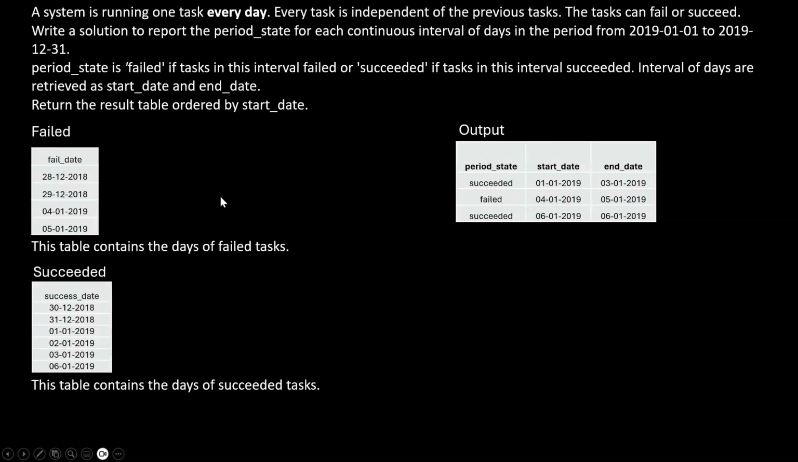So essentially what we need to do is find consecutive date ranges, like series of consecutive days where continuously the task either succeeded or the task just failed, right? For all the days in that particular consecutive interval of days. So that's what we need to identify. And then for each of these consecutive days periods, we need to report the date range, start date and then the end date of that particular date range. And also what is the common state for that entire continuous interval of days. That is something that we need to report, right?